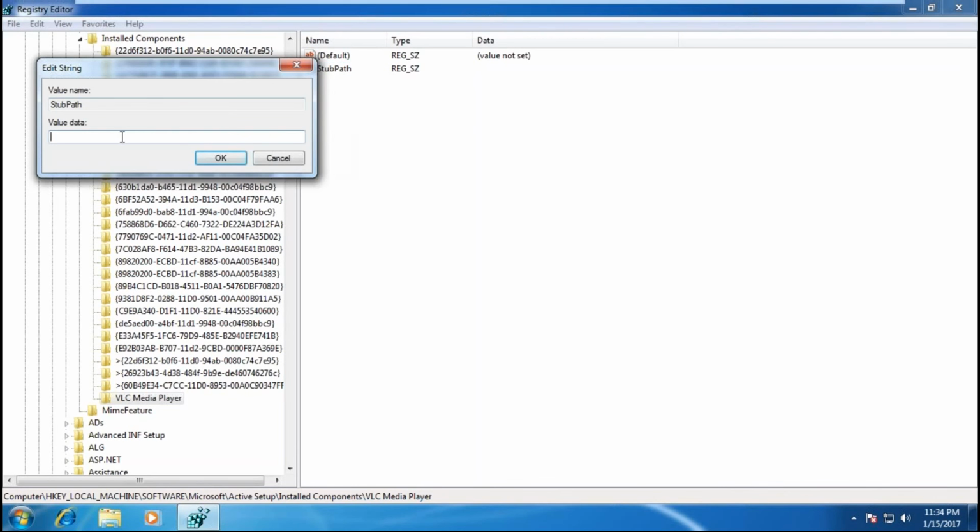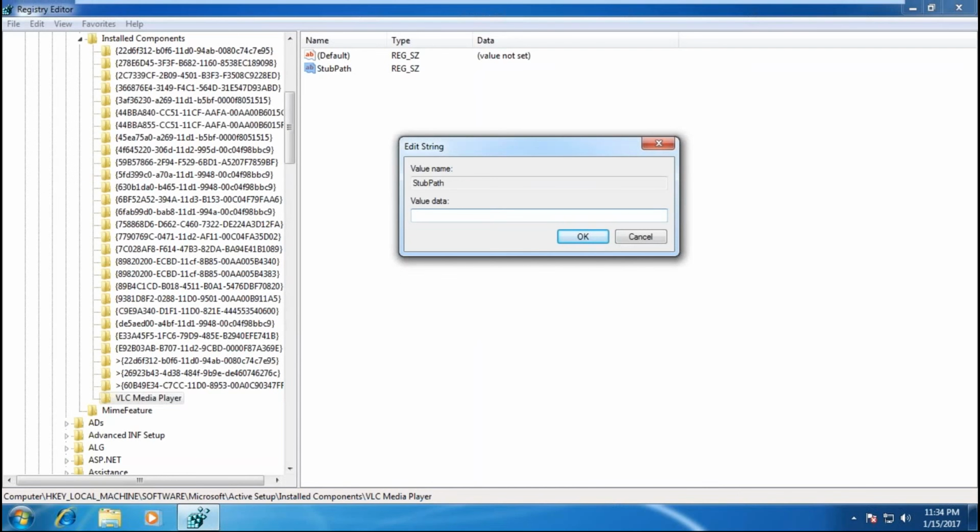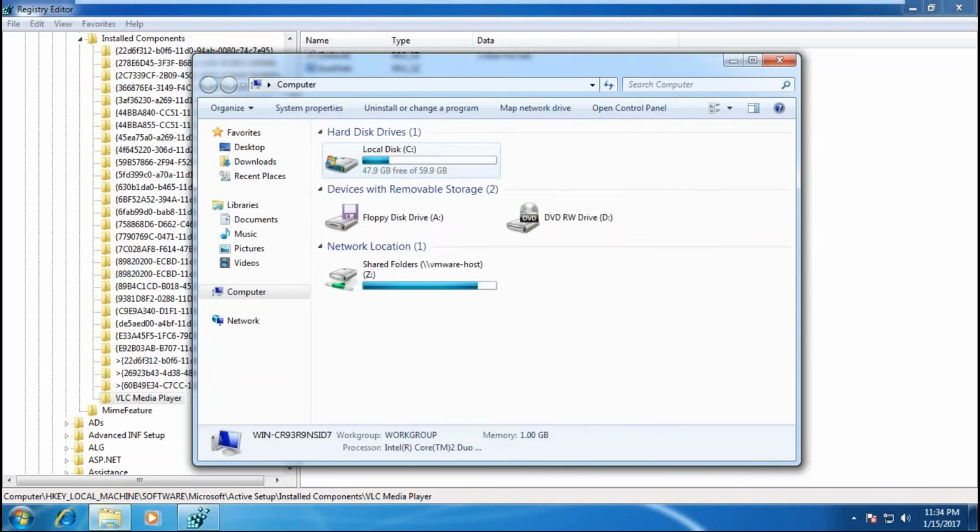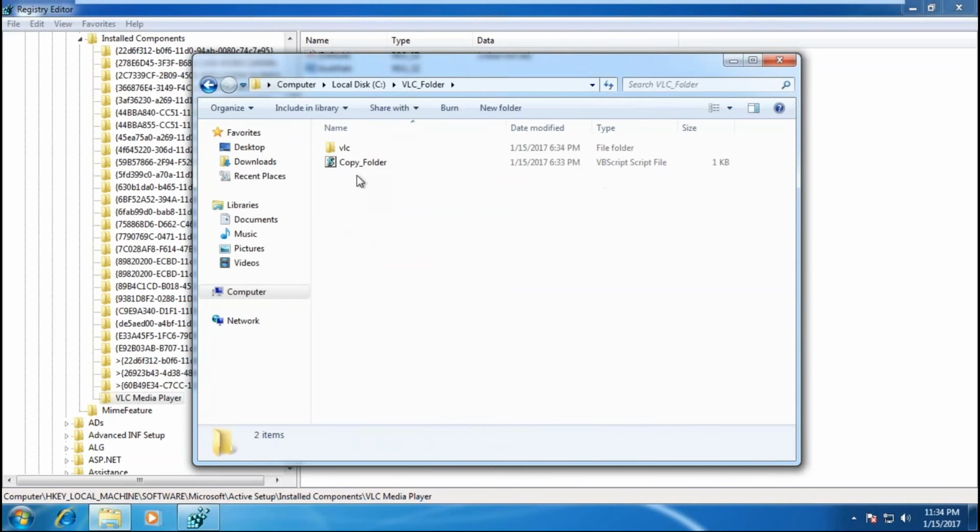So what am I supposed to write under the StubPath? I just need to provide an action. What do I want to execute? We want to copy that VLC folder into each and every user's AppData folder. That is something I would like to implement with the help of a VB script. And where is that VB script located? As of now I just copied that VB script over here, under the C VLC folder. It's just a temporary location.